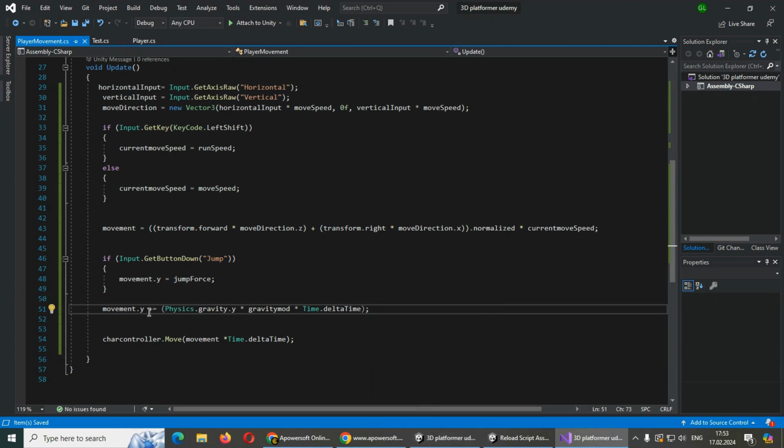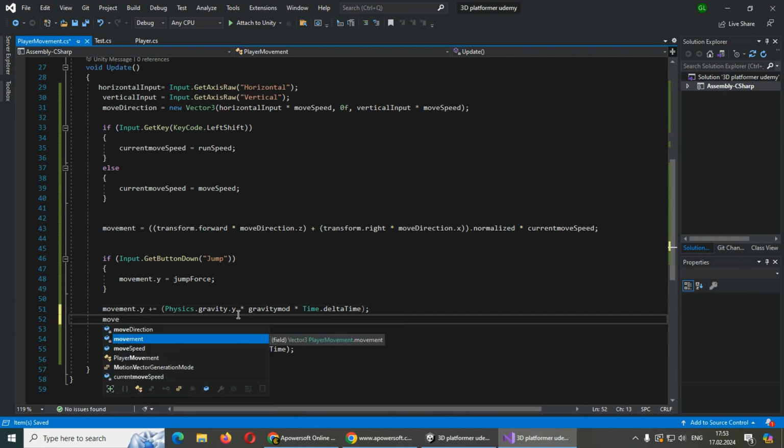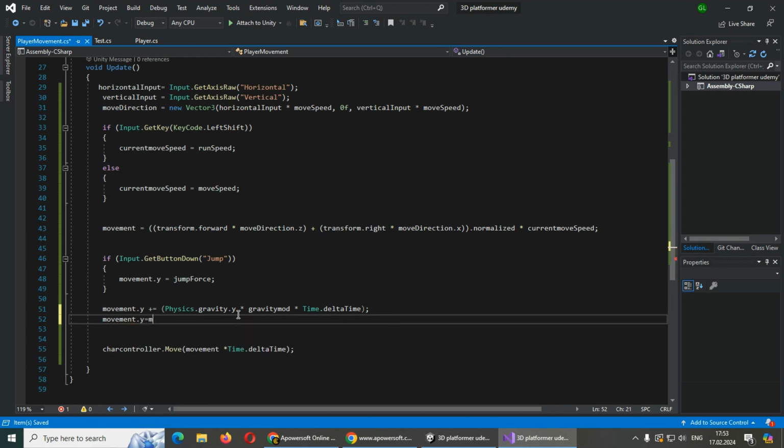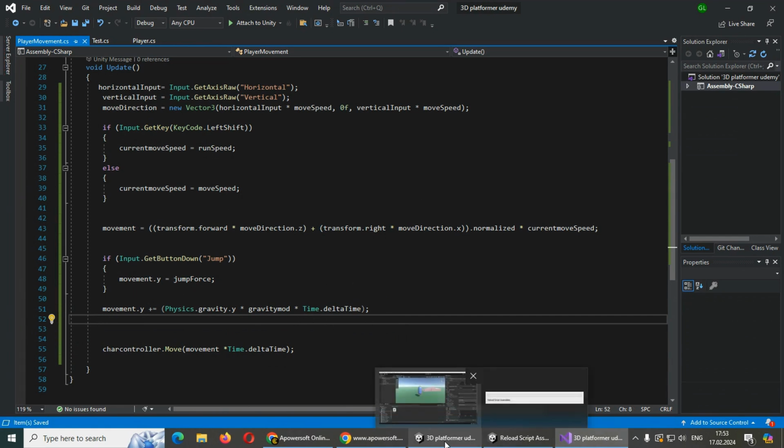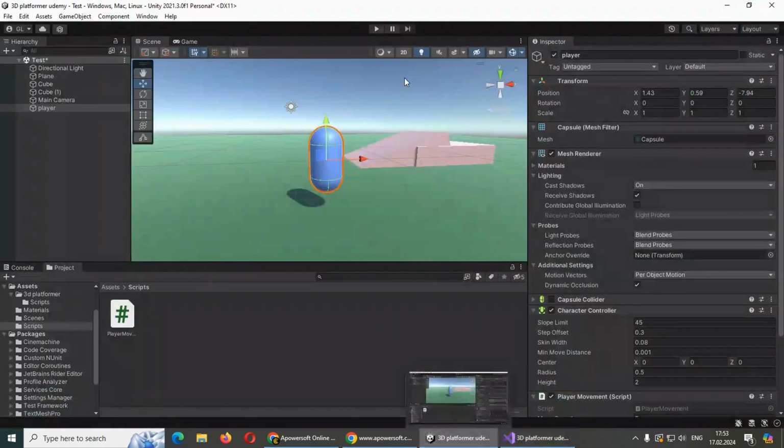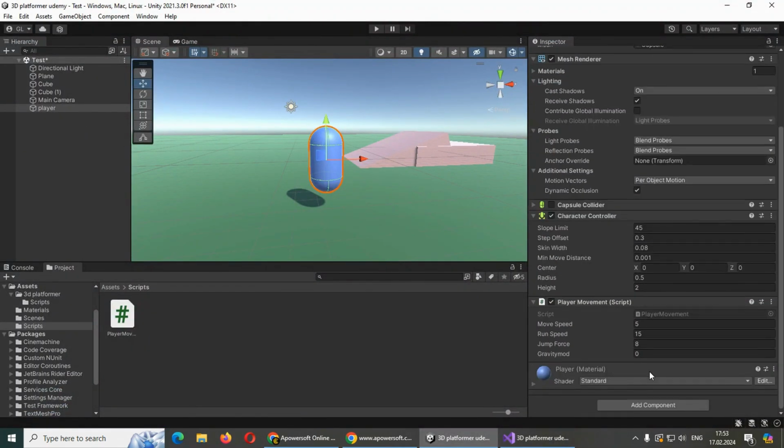And by the way, if you still don't understand what this plus equals is, we could just simply say movement.y equals movement.y plus, and then this line. It would be the same basically, but it's just a longer version, so we can use plus equals for the shorter version. Anyway, let's save the script and let's see what will happen, because right now our jumping will still not be perfect. So let's select player, let's scroll down.